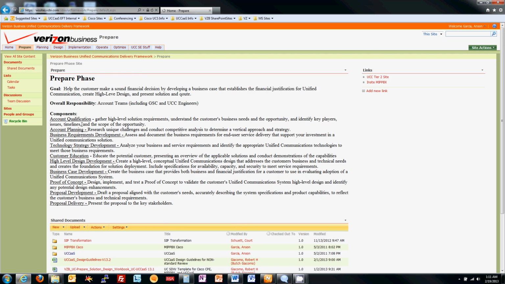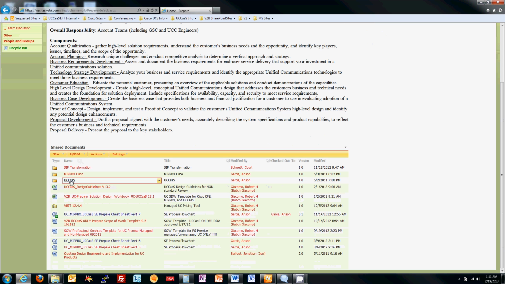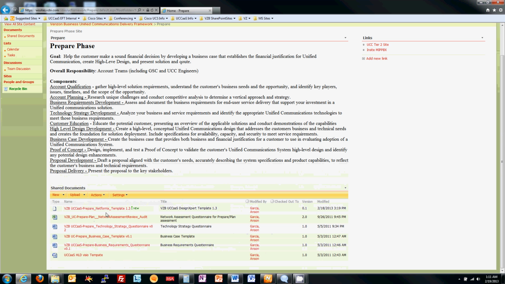You will find this up on the framework site, and that will be under Prepare, obviously. And under Prepare, there is this UCAS folder here. So the scope of work and design workbook, they're all in here, but I'm choosing to put this DesignXpert template right in here. So you'll find it right in here. It's 1.3, so you should find it in there.